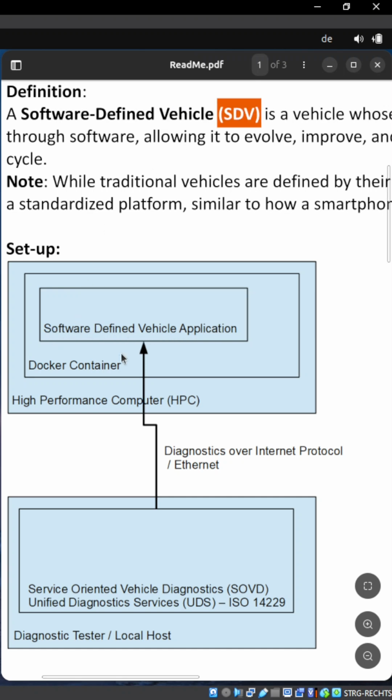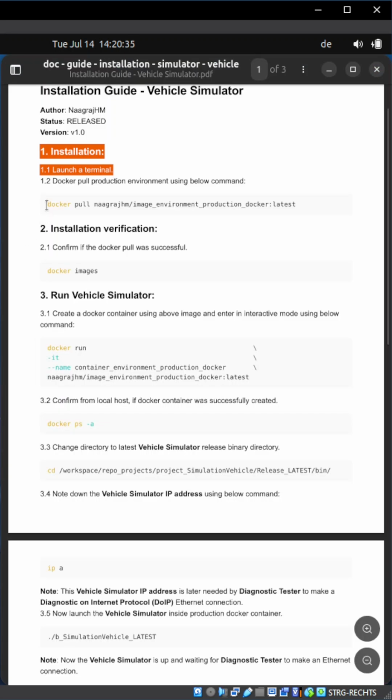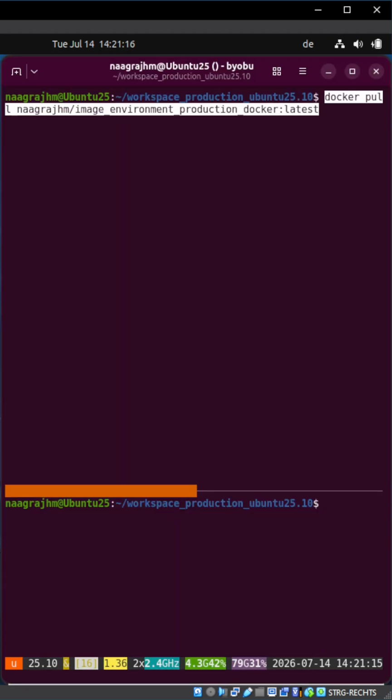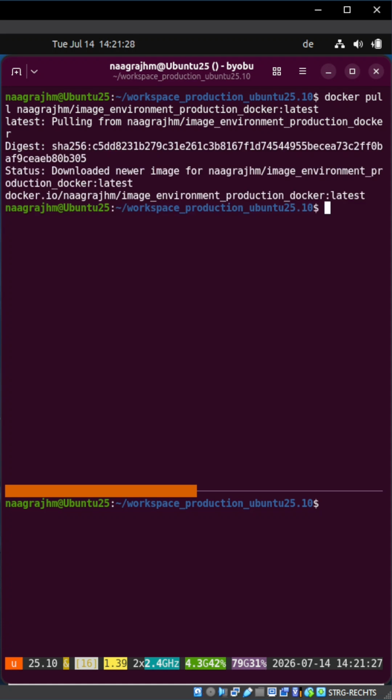Let's get started. First, open a terminal. The complete production environment is distributed as a Docker image which contains everything needed to run the vehicle simulator and diagnostic tester. Download the latest production image using the Docker pull command shown on the screen. Depending on your internet connection, this may take several minutes. Once the download completes successfully, continue to the next step.